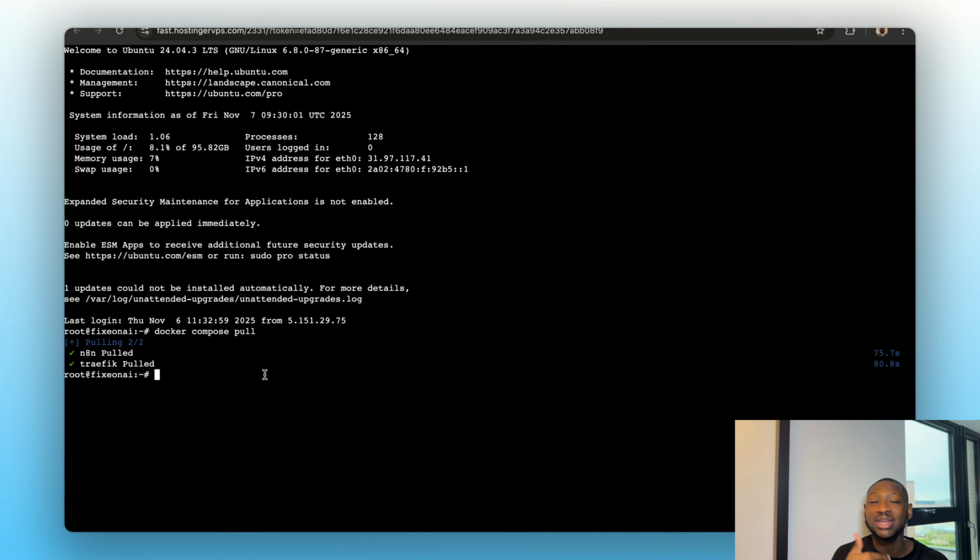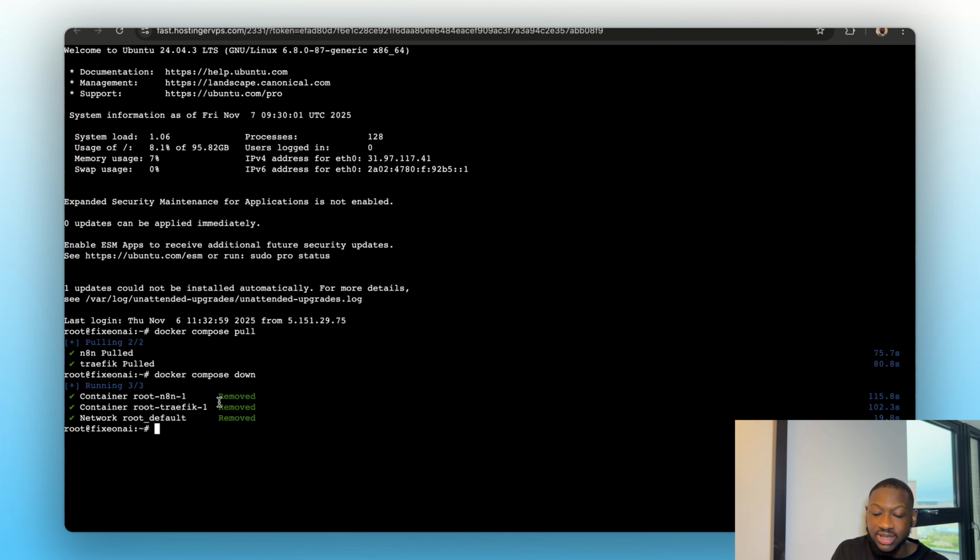Now what we're going to do is stop any current n8n Docker containers that are running, hosting the platform that we have. So we're just going to do Docker compose, as you can see, stopping container 1 and 2. So you can see here the containers have been stopped and removed.